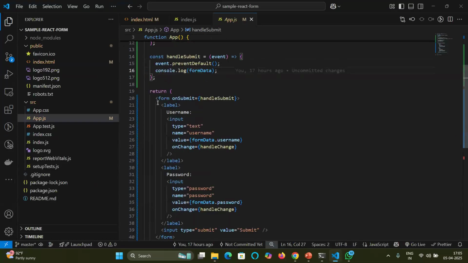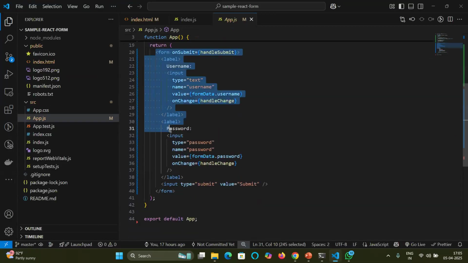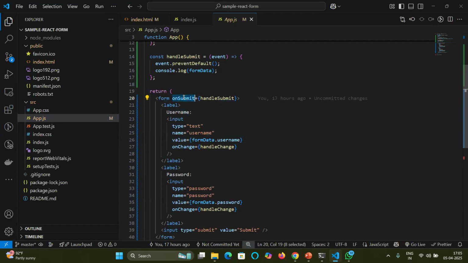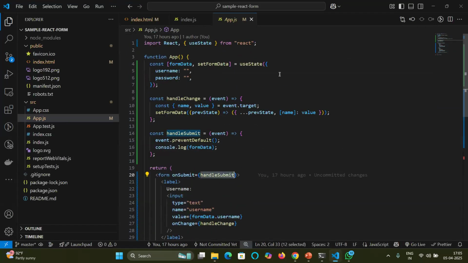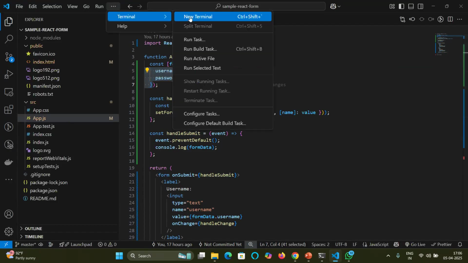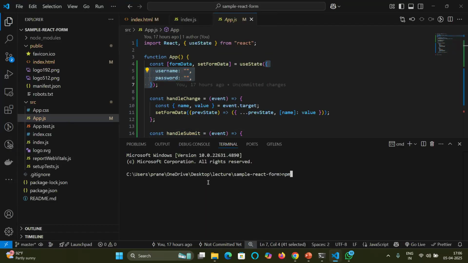So here I have the form tag. On submit, I am calling one function. We have one state variable, and in this state variable we have username and password as empty fields by default. So initially those are empty, right? The user won't have given any input yet. Initially those are empty. I'm just starting this page.